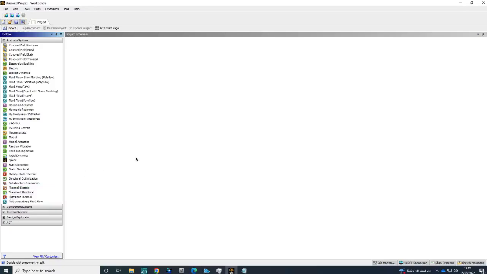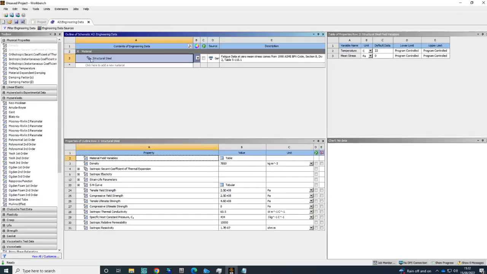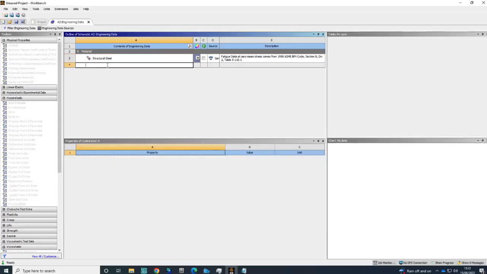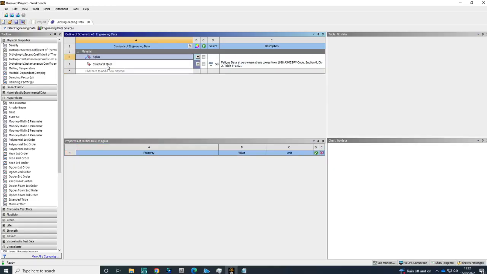Okay, let's solve the spine protector problem using explicit dynamics. So I insert this module here. And in engineering data, we define a new material called Agilis. So there are no properties currently available for it.